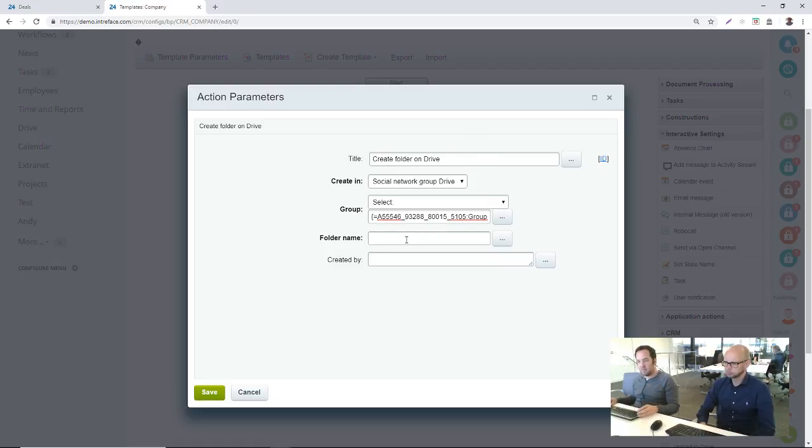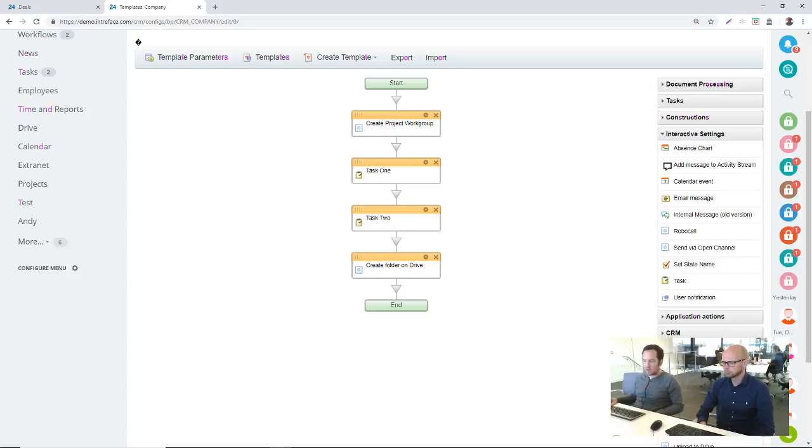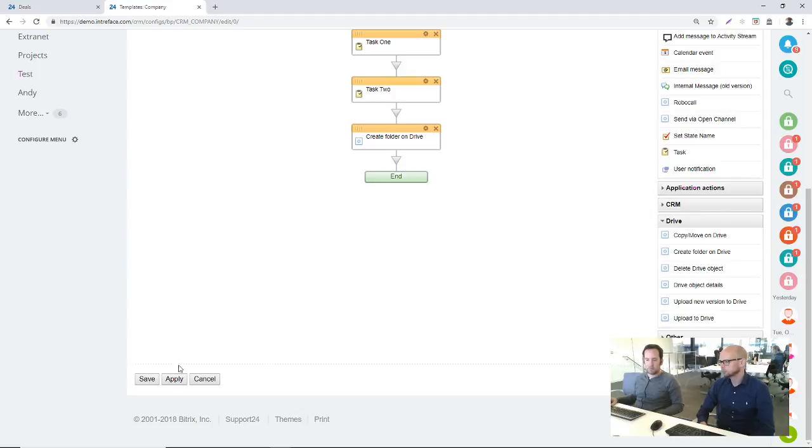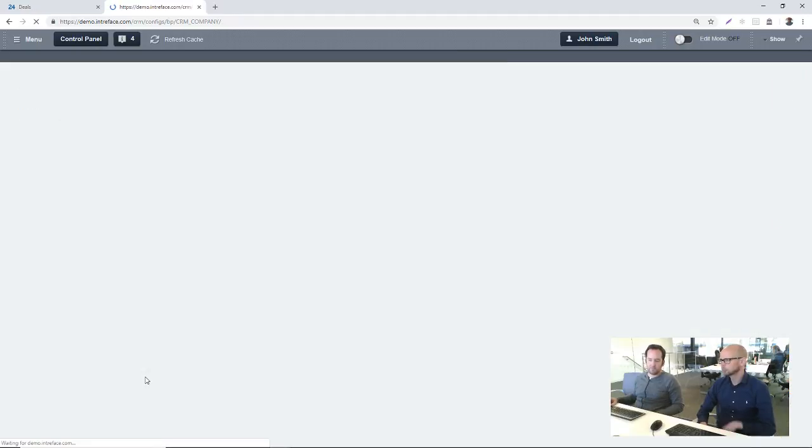So let's maybe do this and just say, let's create that particular folder on the drive of this particular work group. So you can then set up a folder structure. You can put in documents in. So we click on save.